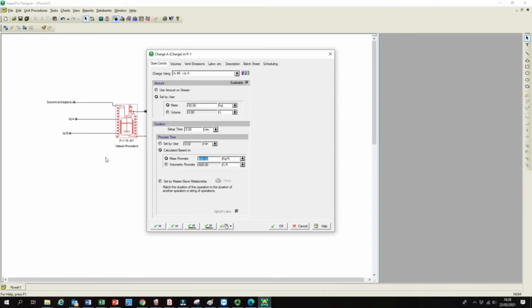Kgs. Volume is, I think this looks fine to me. And then process time, we can put 20 minutes. So it takes roughly 20 minutes to load 50 kgs. So we can mention something like that.